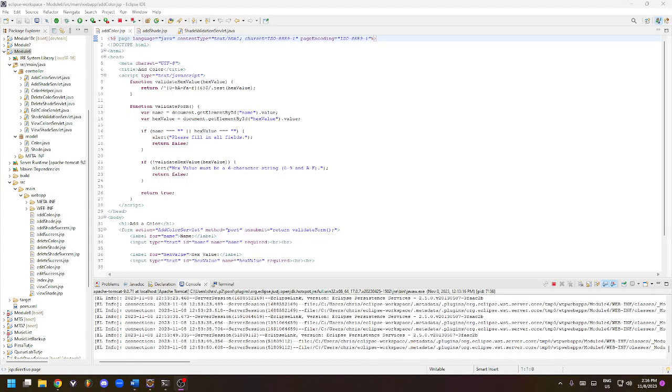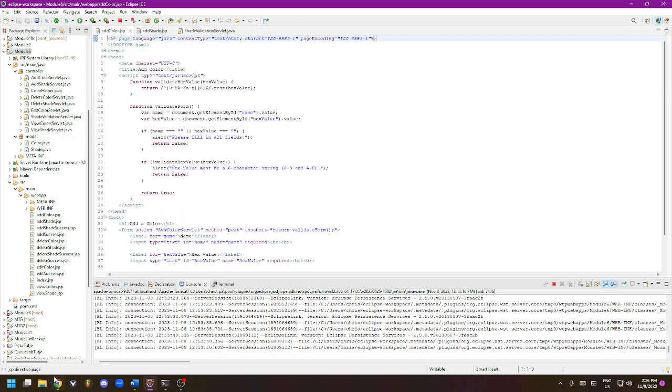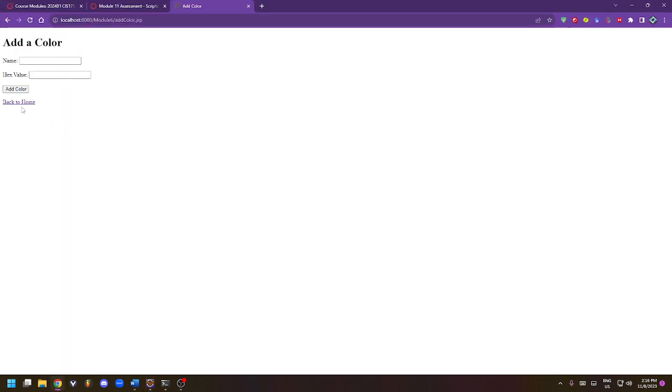This week I updated my Module 6 assignment to have some user input validation. I added some JavaScript to the heads of both my add color and add shade pages. I also created a shade validation servlet, which was to manage some cross-validation across the color and shade tables. Well, without further ado, we can jump into it here.